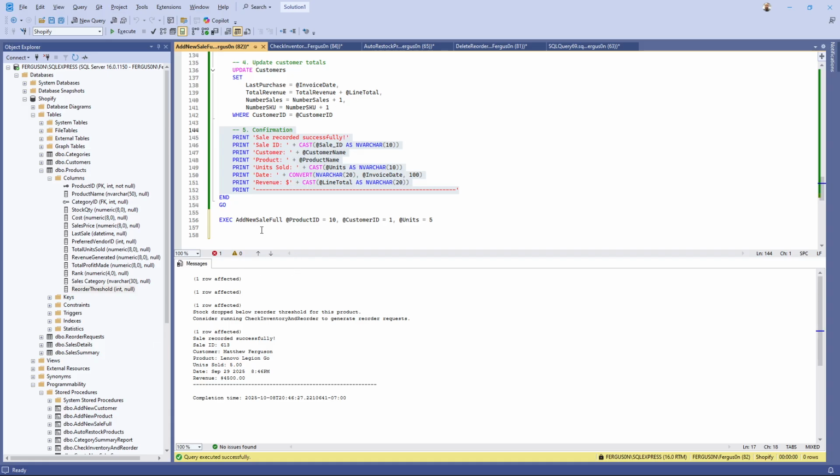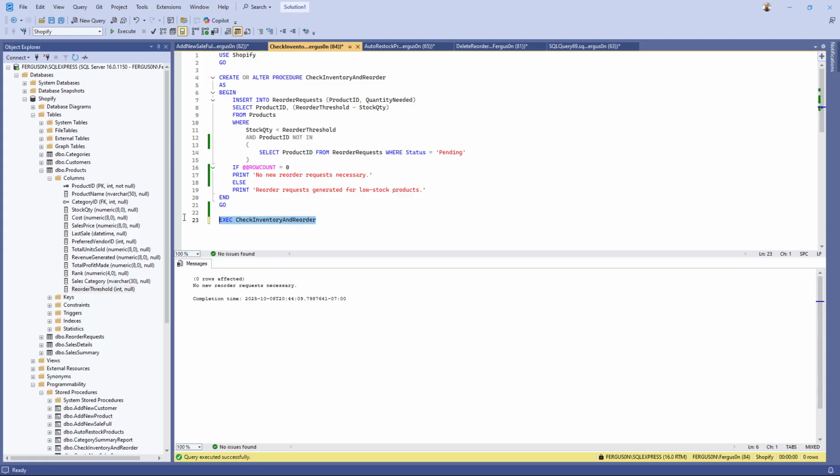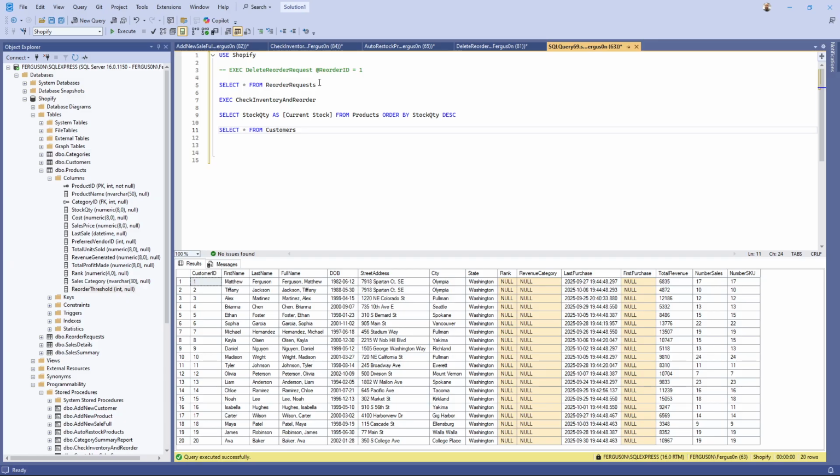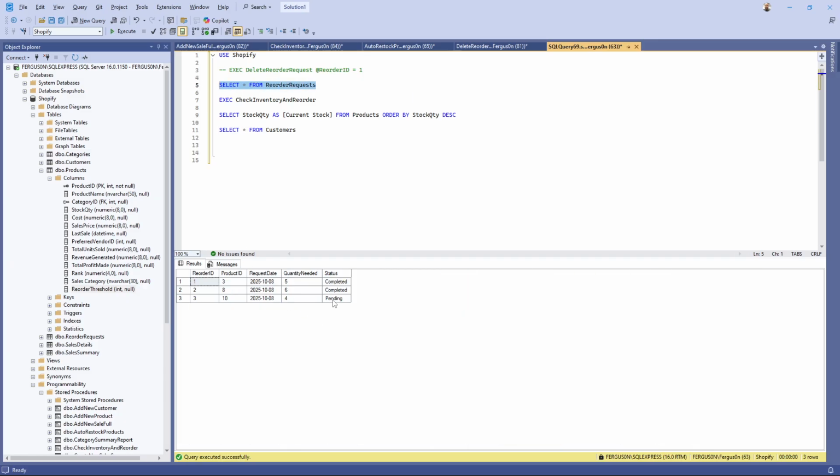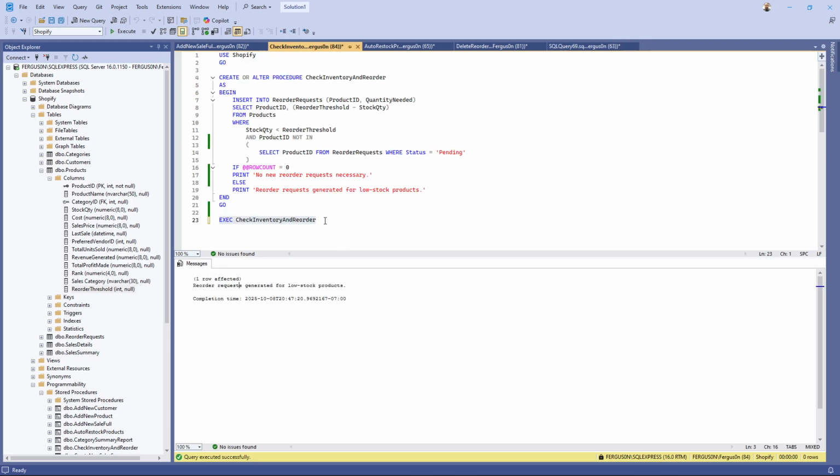And let's see here. The next step after it runs low is we want to run our check inventory and reorder. So we run this. It looks like one row is affected. Reorder requests generated for low stock products. So this is going to fill up with a pending request now because this has not been filled. I also put a failsafe in here. If I were to try to run this twice, it's not going to count the same one twice. It actually says 0 rows were affected. No new reorder request necessary. So that's my if-else logic that I put here.